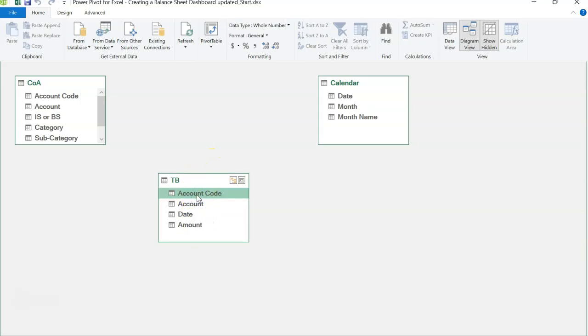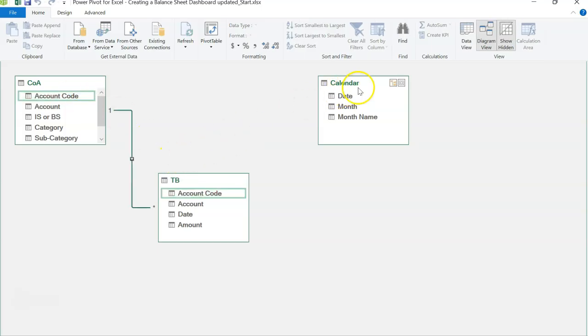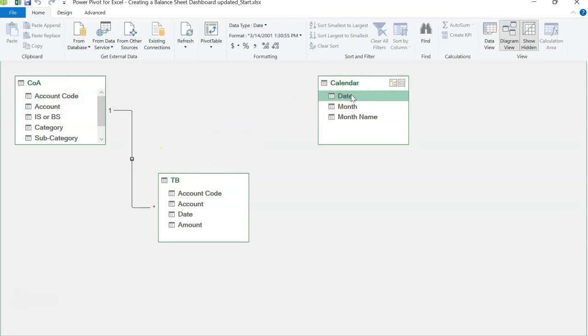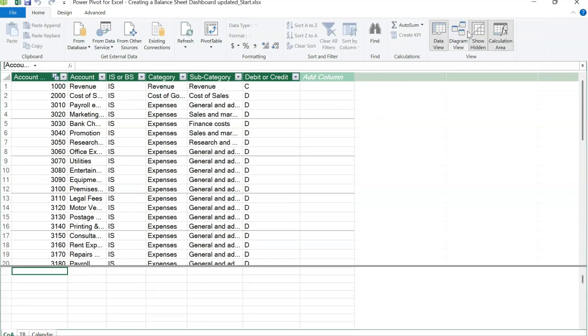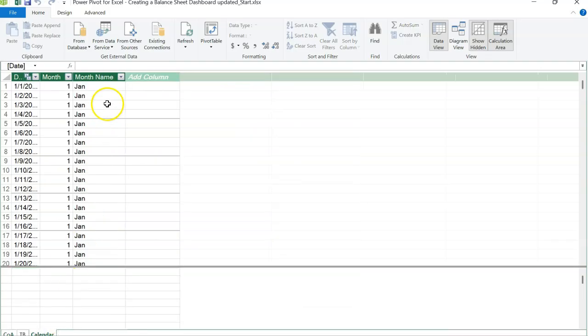So for account code, this is my foreign key. I'm going to connect this to the primary key here for chart of accounts. Then for the calendar, this date is the primary key. I'm going to connect this to the foreign key here. So we've basically created our star schema. So this is what is going to drive all our calculations. So now that we've done this, let's do a little sorting on our calendar table. So if you come to the calendar table, the third table here, if you click on it, we have month name.